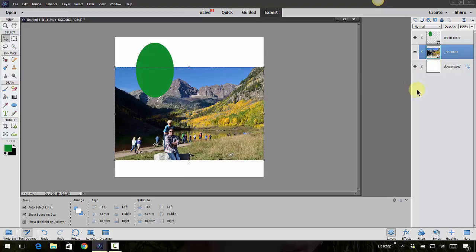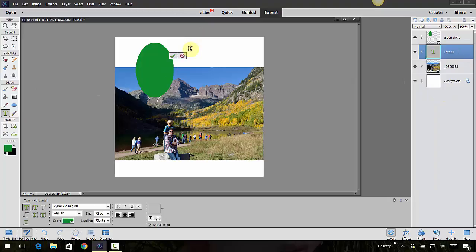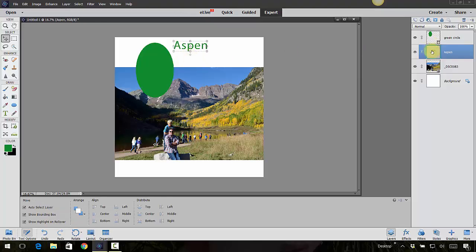Now if we were to add text to this, let's get our text tool and click one time, and I'm just going to type Aspen, and then I click on the check mark. Notice how it goes above the layer that I just had selected. So it is above the photo, but it's behind the actual green circle. You can move it above if you want to by just dragging it and dropping it with your mouse, left clicking on the mouse key and moving it that way.